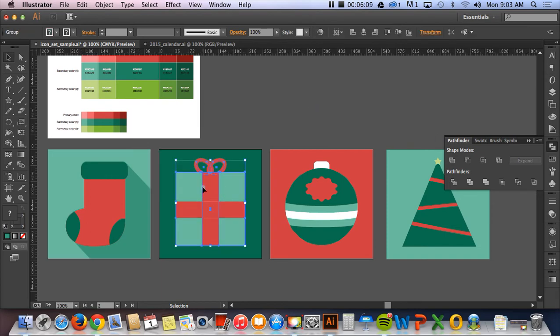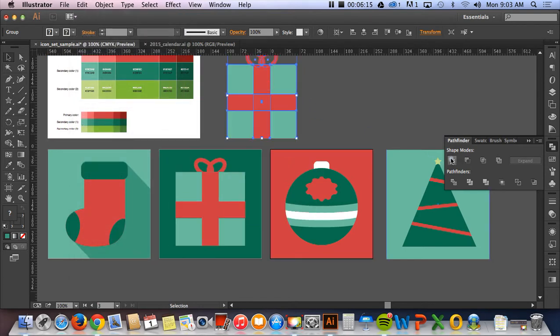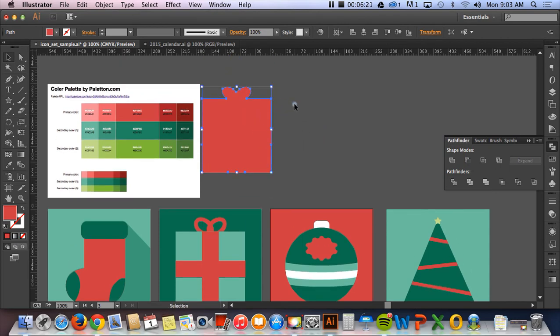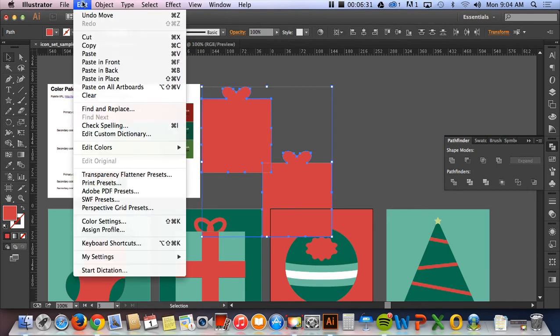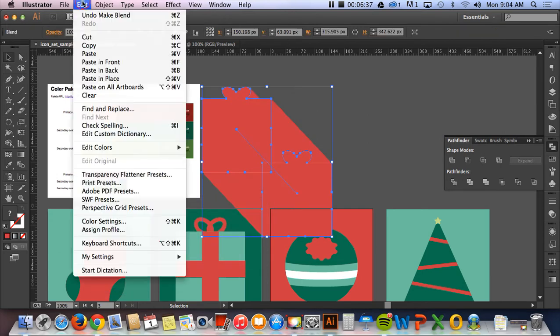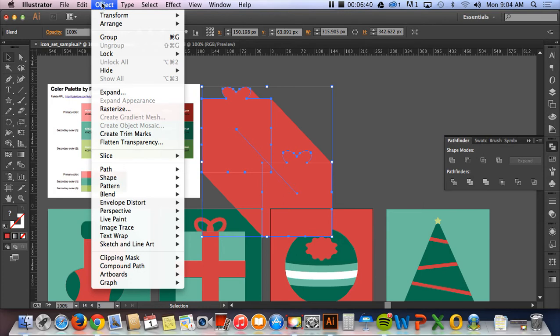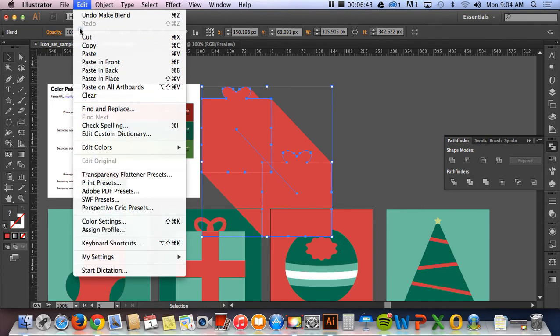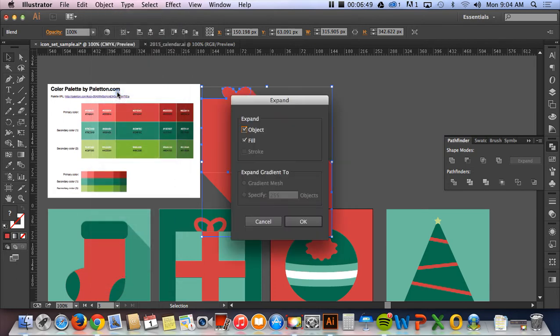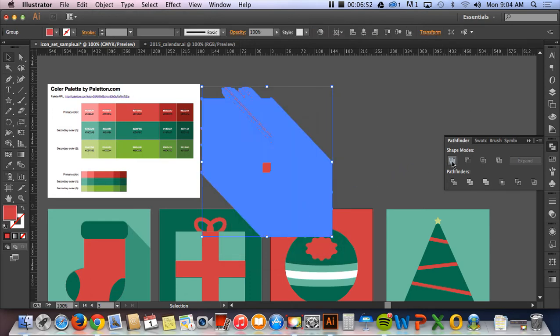So let's try the present. The present's grouped. I'm going to do Edit Copy, Edit Paste. Let's click Unite. I am going to do Command C, Command F, hold Shift, drag it down. What's nice is your blend options will already be there. Object, Blend, Make, Object, Expand. You don't have to fix it because it's already on the last blend option, so you don't have to go to the blend options again. Expand, click OK, unite it.